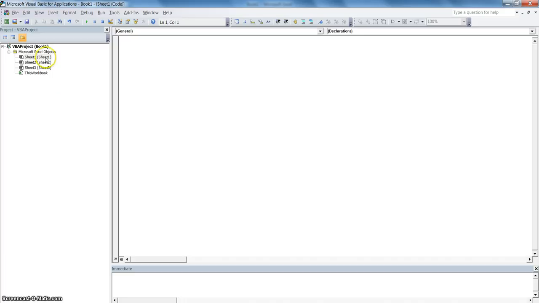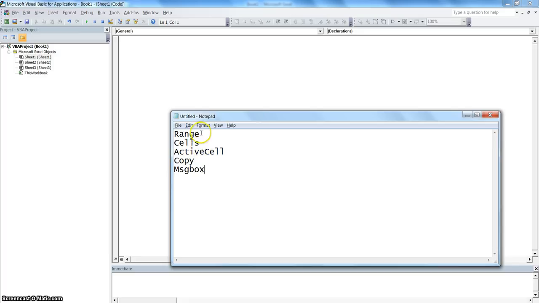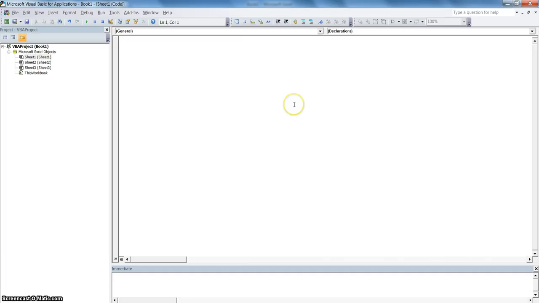First I am just double clicking on the object Sheet1. Now I am placed into the Sheet1 editor. Here we will write some code. What I am going to cover here is range, cells, active cell, copy and message box. First we will be covering range.